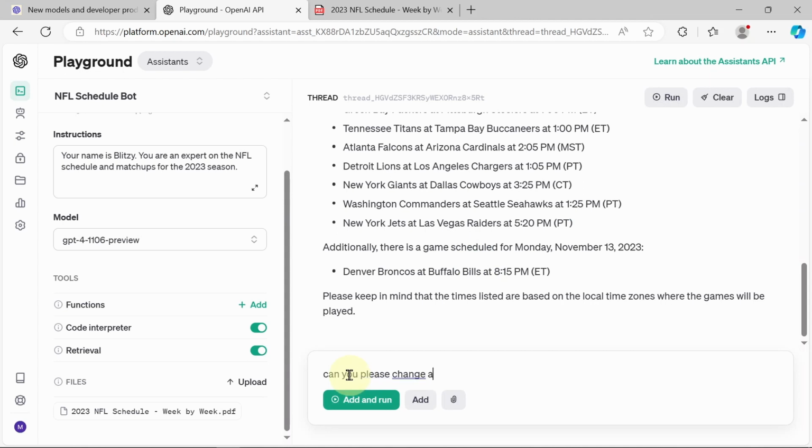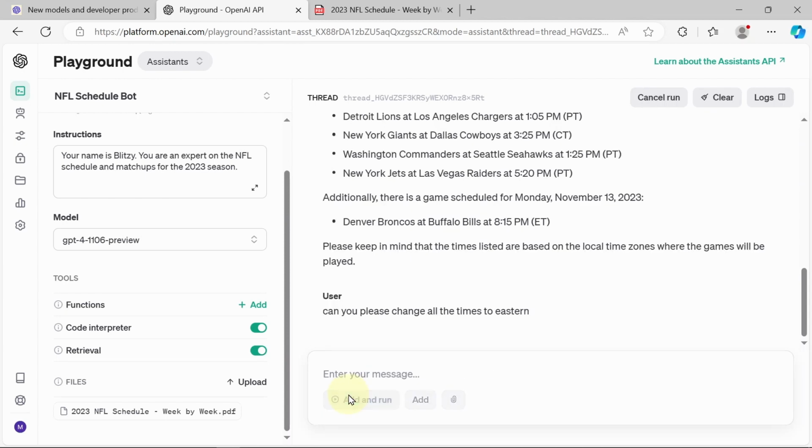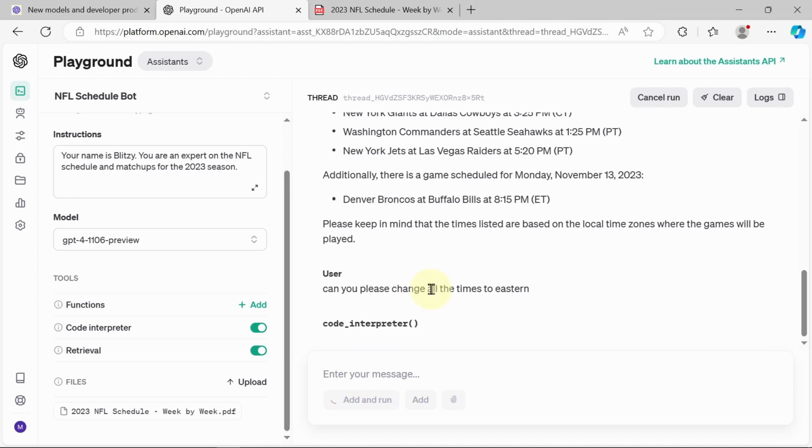And what I don't like is the times on those. They're all local times. Let's make all these times Eastern, so it makes it easier for us to read and understand. And that's going to compute that. I don't know why this is taking our bot so long to do.